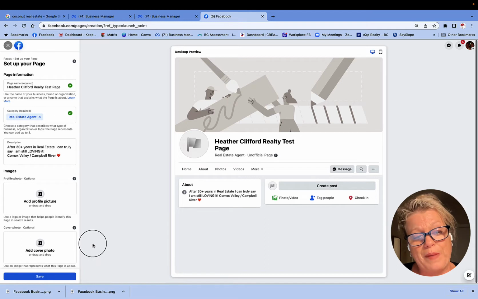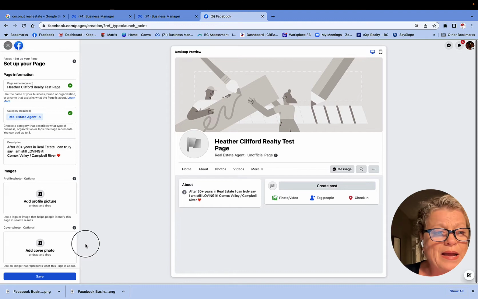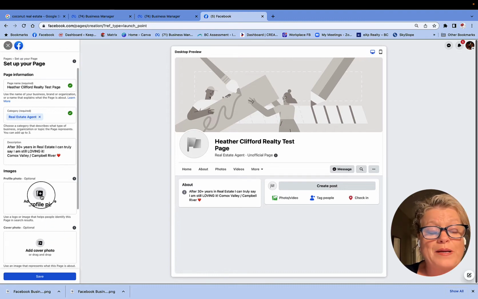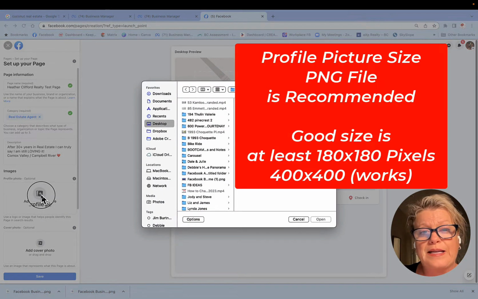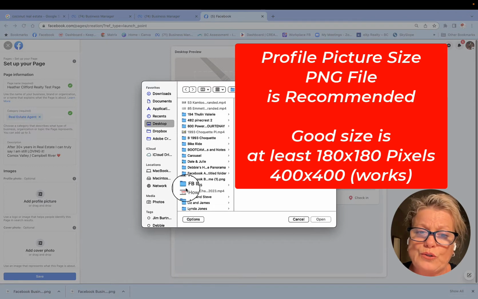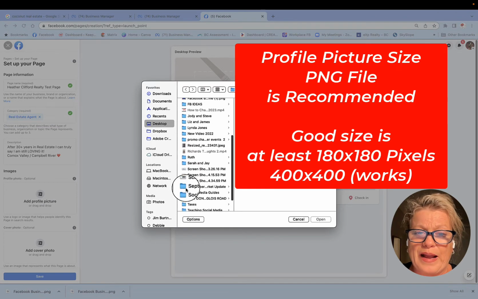And now a menu came up and it said that the page was created. So the next thing it does is it's going to keep helping me create this business page. If I just take my time, it says add a profile picture. So I'm going to click on the plus sign. I'm going to go to my file that I created.